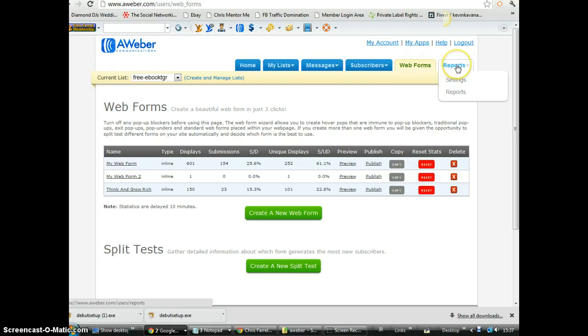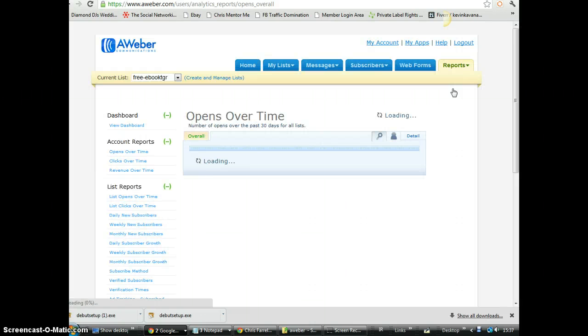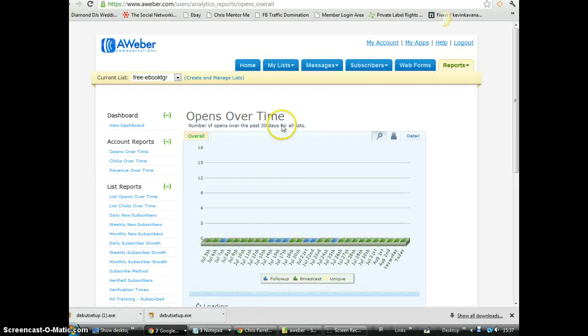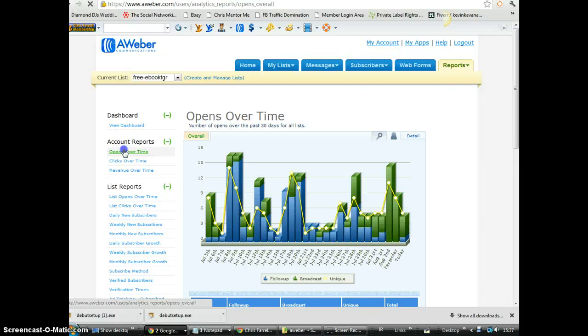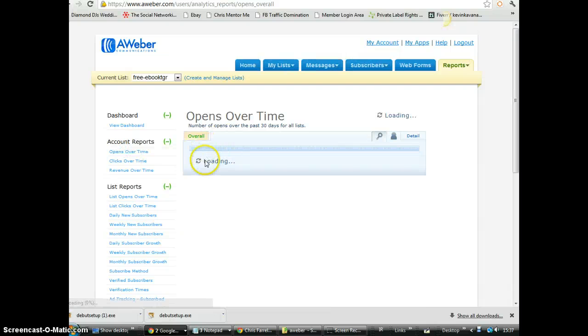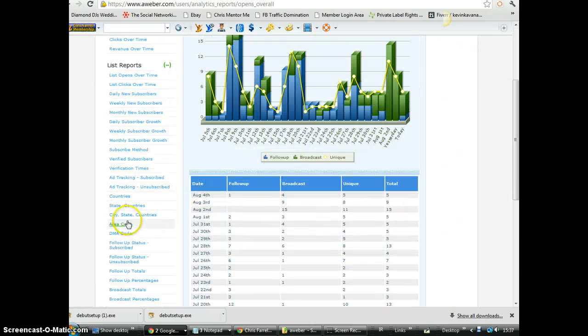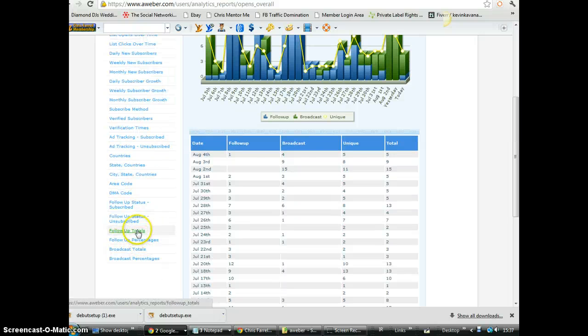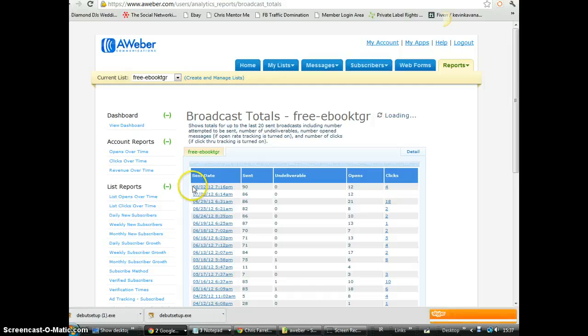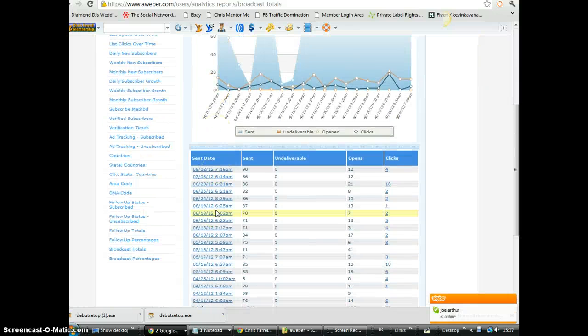Over here on the very right hand side, if you go down to reports, you can see another section, and in this section it can give you opens over time. It gives you a detailed graph of everything that's happening in your business, and I'll bring you up to date on exactly what's going on. So you can see countries, states, areas, follow-up subscribers, follow-up percentages, broadcast totals. You can just click on those, the weekly, monthly, and it'll bring up a very detailed graph.